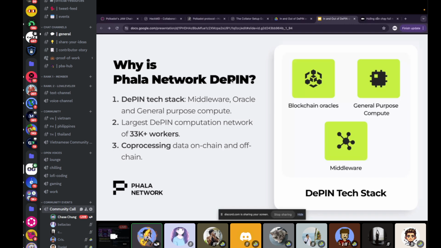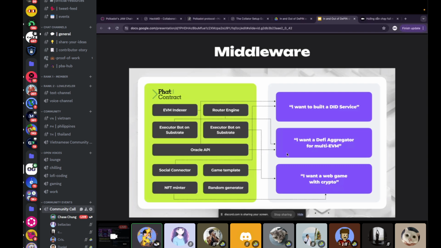What I learned as a learner is that Phala has three main technologies in the DePIN tech stack, which are blockchain oracles, general purpose compute, and the middleware. So now the task for you is, can you help us explain each of these technologies like we are a 5-year-old learner? So the first one is about the middleware.